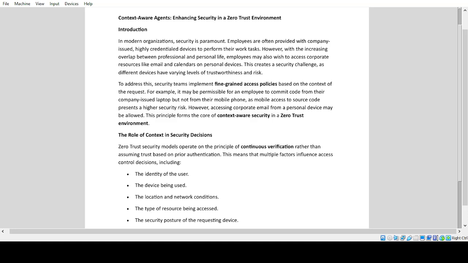This creates a security challenge, as different devices have varying levels of trustworthiness and risk. To address this, security teams implement fine-grained access policies based on the context of the request. For example, it may be permissible for an employee to commit code from their company-issued laptop but not from their mobile phone, as mobile access to source code presents a higher security risk. However, accessing corporate email from a personal device may be allowed. This principle forms the core of context-aware security in a zero-trust environment.